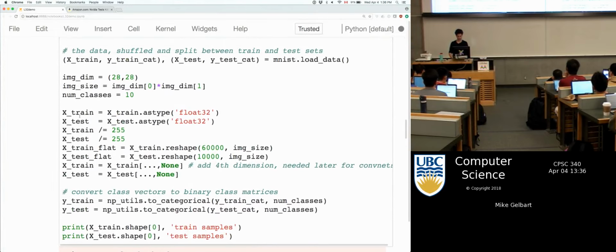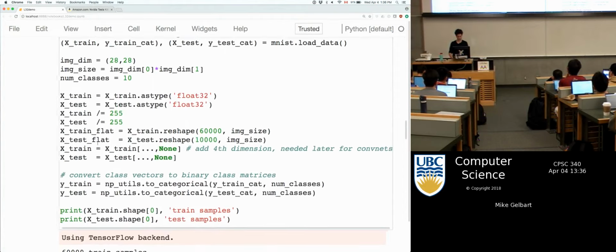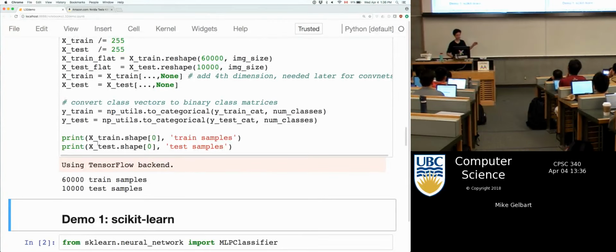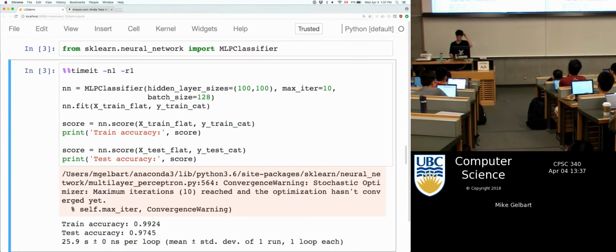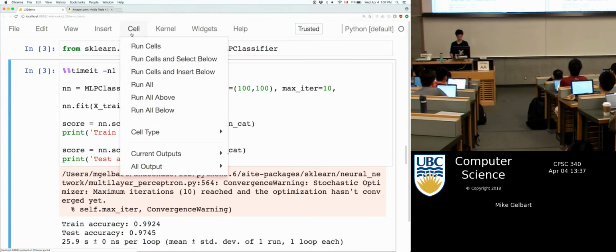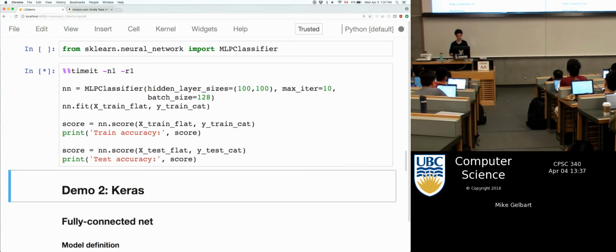So you should all be able to run this if you have the notebook open, but you don't have to, of course. I'm just downloading the MNIST data set of handwritten digits. And first I can run this with scikit-learn. So we saw this scikit-learn neural net before. And I can run it. It'll take, I don't know, maybe a minute.